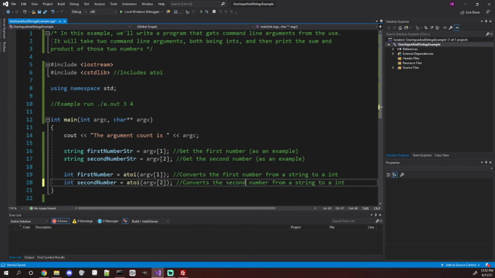So what this first line will do, for instance, if I ran it with 3 and 4, this first one is going to get 3, which is argv1, because it's the first argument. The a.out is the 0th argument. It's going to take that 3 as a string, convert it to an integer, and then store it in first number. And this second line is going to do the same thing, but with 4.